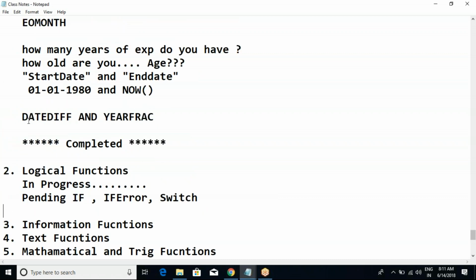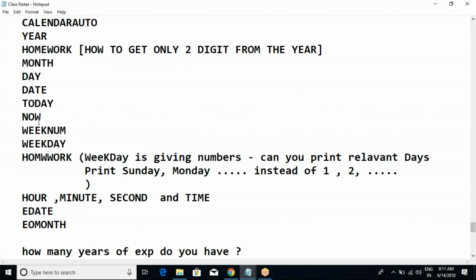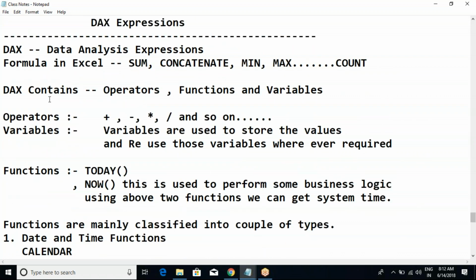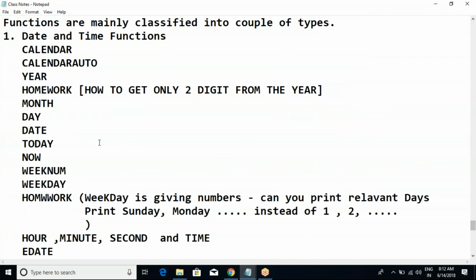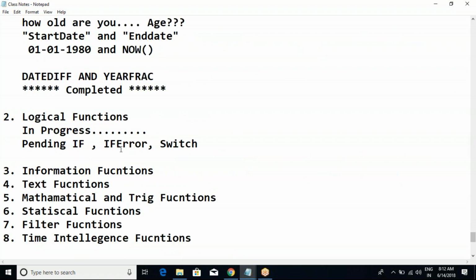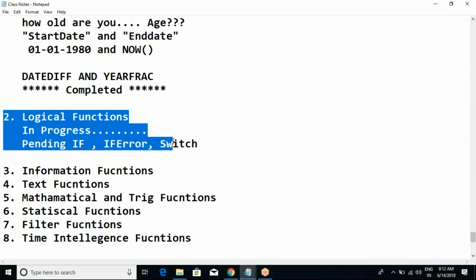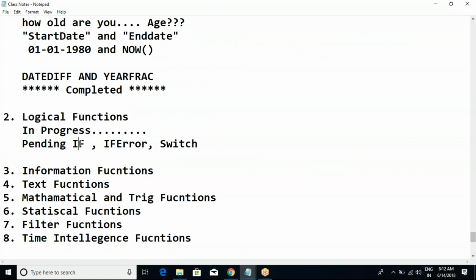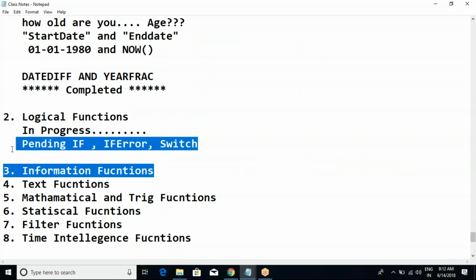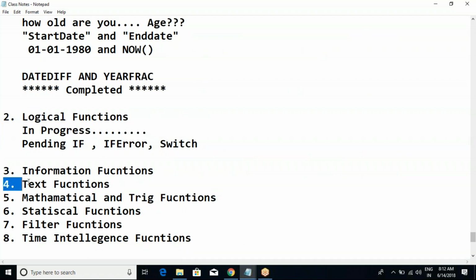So last 1 or 2 days we are discussing DAX queries, DAX expressions, and we started with the date and time functions, and we started with the logical functions. Maybe 1 or 2 are pending. From that we will move to the information functions. I'm sure we can complete information today, and then we can start the 1 or 2 functions from the textual functions also.